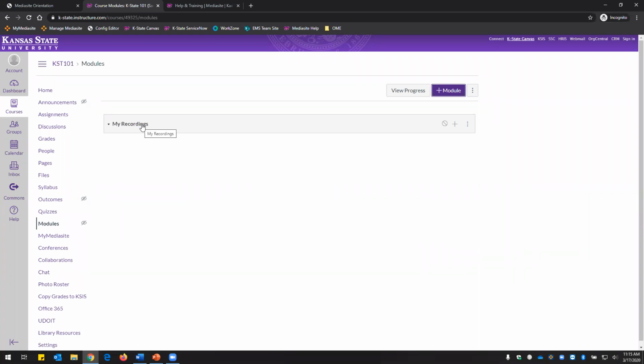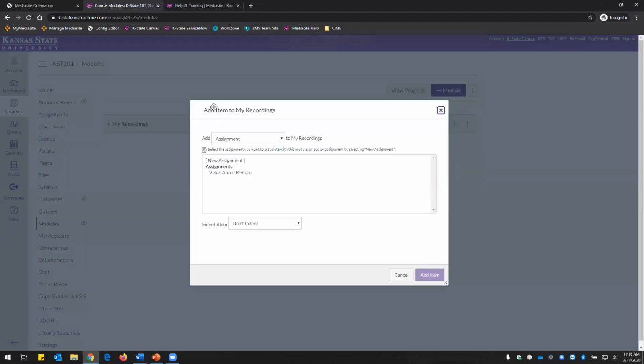To insert the Mediasite content, I actually need to put that into a page within the module. So you've got a module that's kind of like your chapter, and then you'll have pages within that module. And you can put other things in modules too, like quizzes and assignments, but for inserting Mediasite content, you're going to want to create a page. So next to the module name, come over here to the right, there's this plus sign. You'll click the plus sign, and that's going to allow you to add an item to the module. We want to add a page.